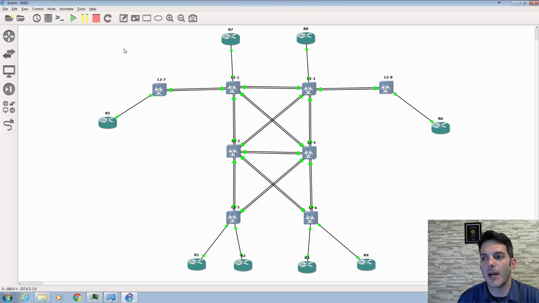So I've actually already got a lab built, right? I could hit the record button and start going, hey guys, let's dig into switching, but I'm not going to do that.